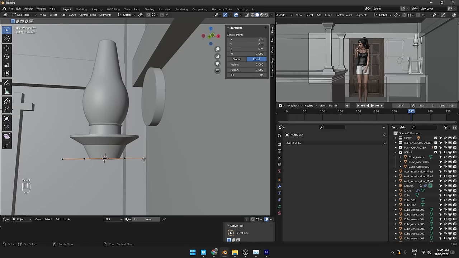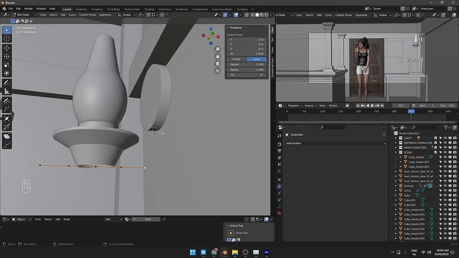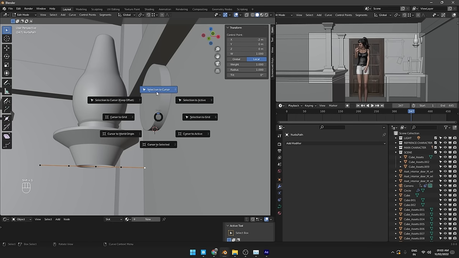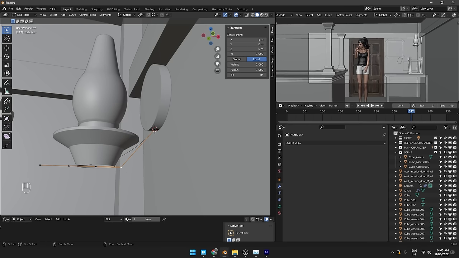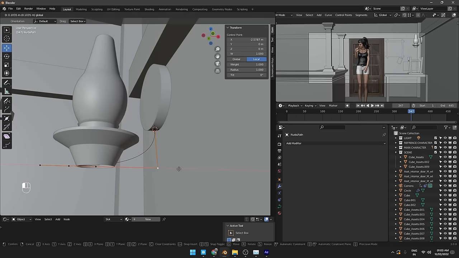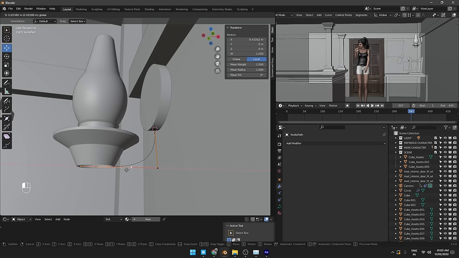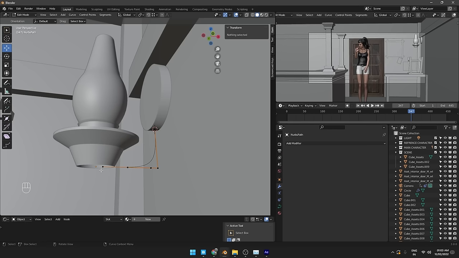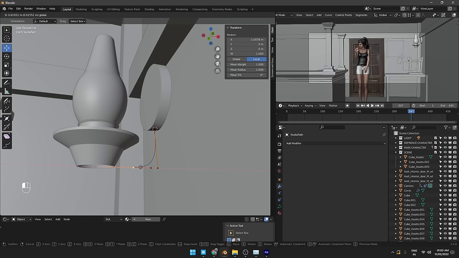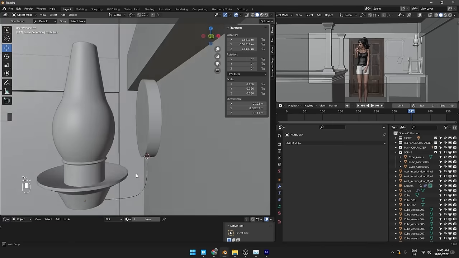Now I select this one, Tab. I want to move it right there. So shift right click, Shift S, and then select the cursor right there. I want to move this one on the side here. So all these three as well. Put it like that. Like that, yeah, that's fine.